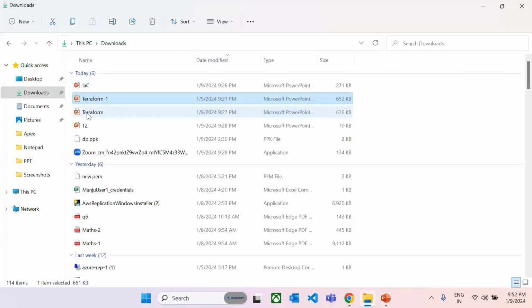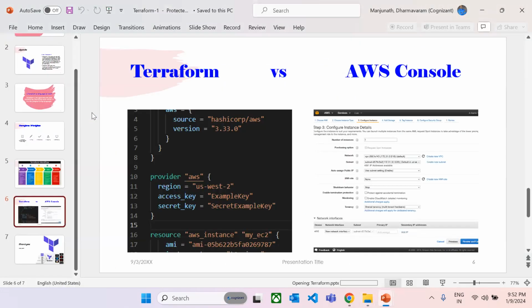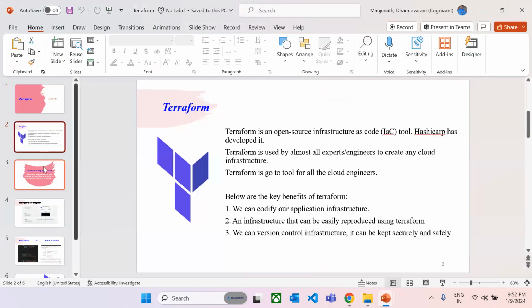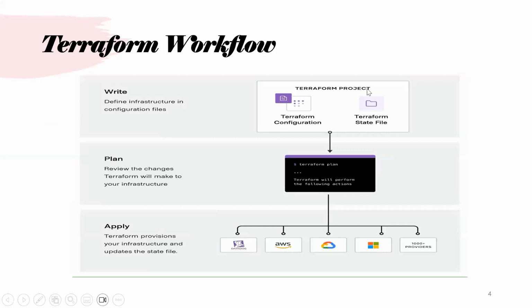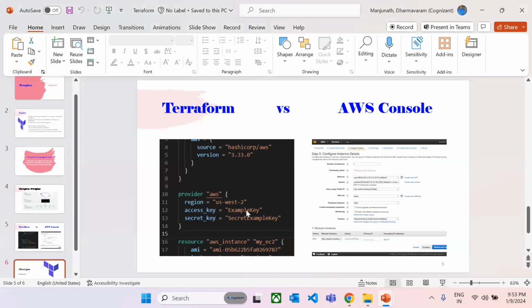I prepared one more thing. Both are the same, I think. See here in this PPT, I wrote about writing the code. So you are going to write the code here, and then plan and apply. Based on the provider you have selected for the cloud, either Google or AWS, Terraform will work for all clouds. It supports multiple providers, every provider.